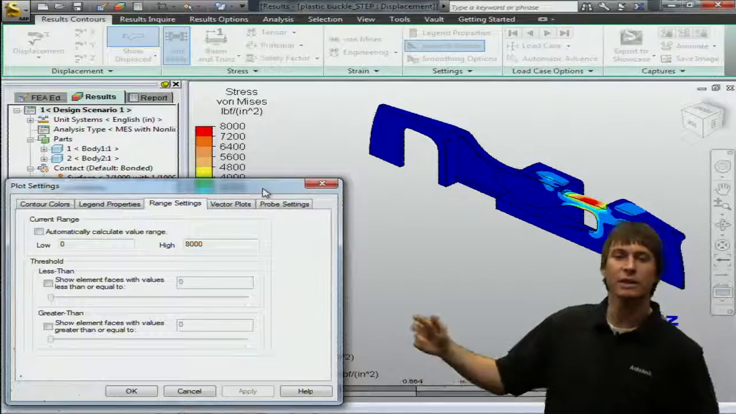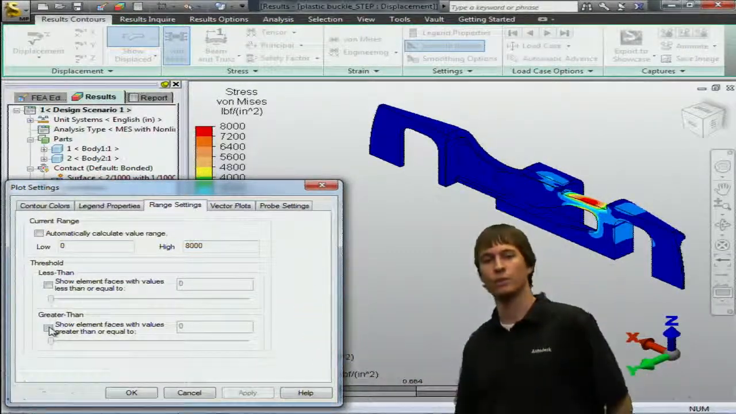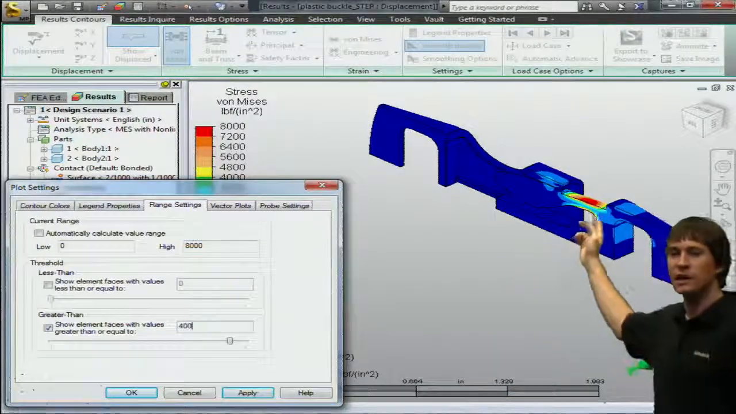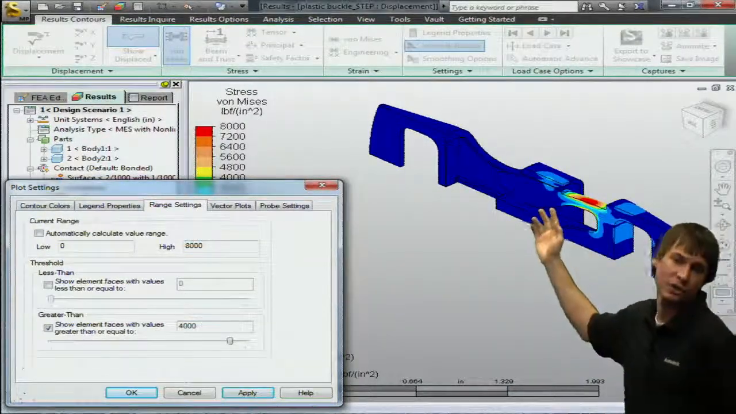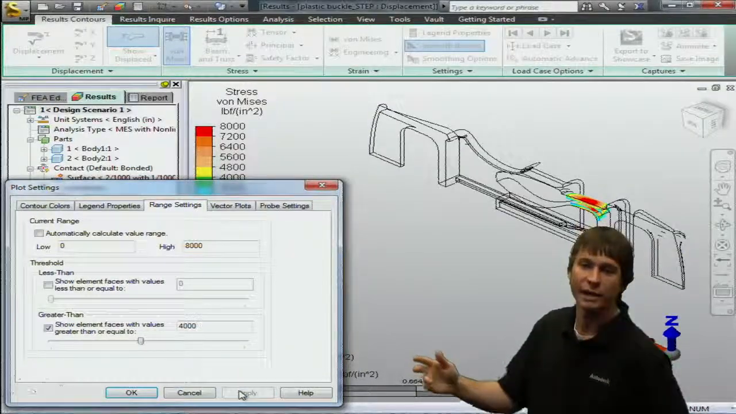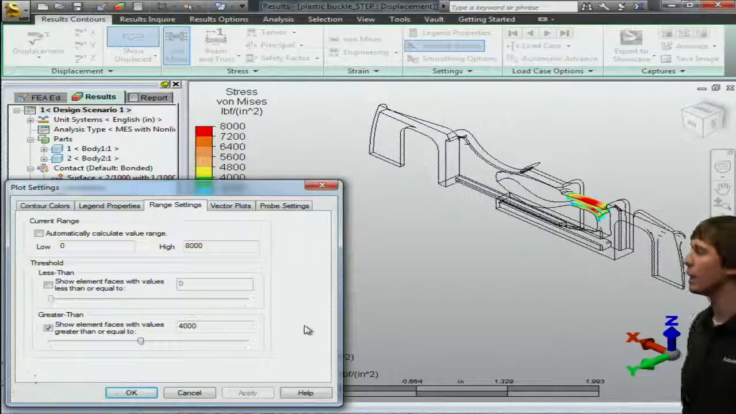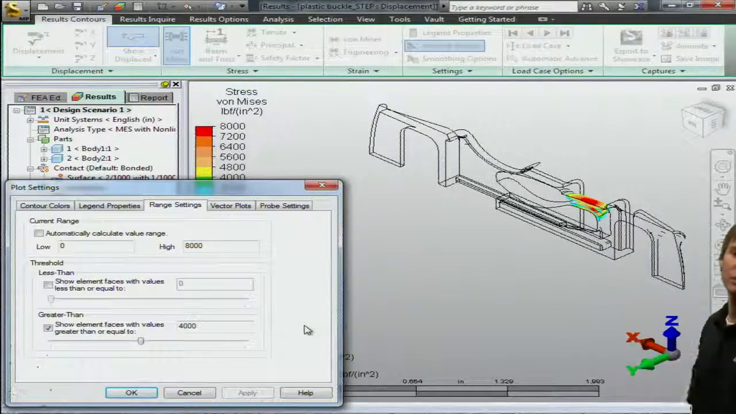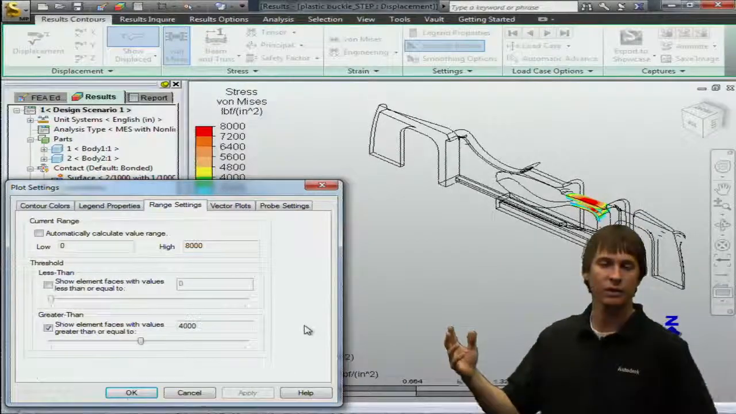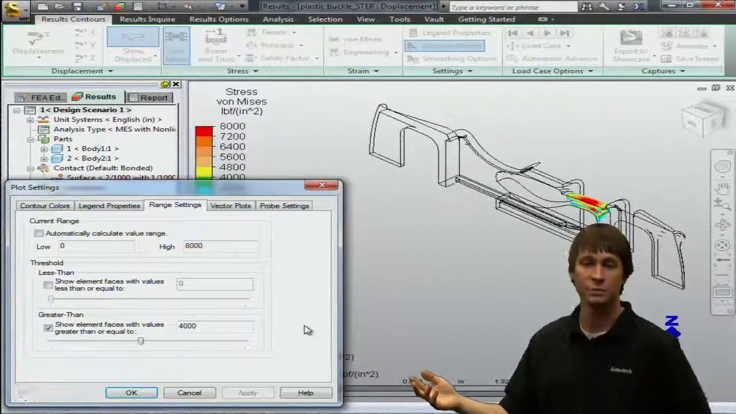If we look at the last thing, say our threshold. If we check greater than, maybe we're only interested in, say, these areas of high color or high stress in this case. If we type in a number like 4,000, click apply, everything that is less than 4,000 psi in this model is now hidden. So now we can see exactly the areas that we might be concerned about in this model.